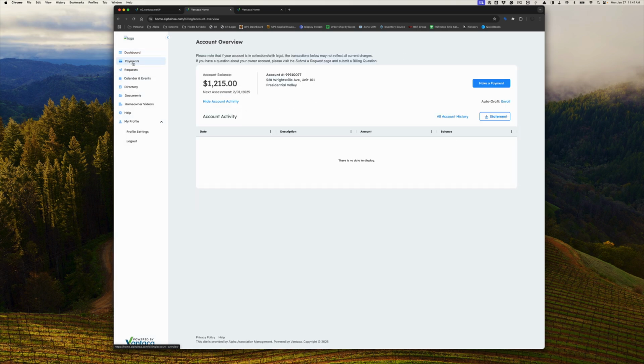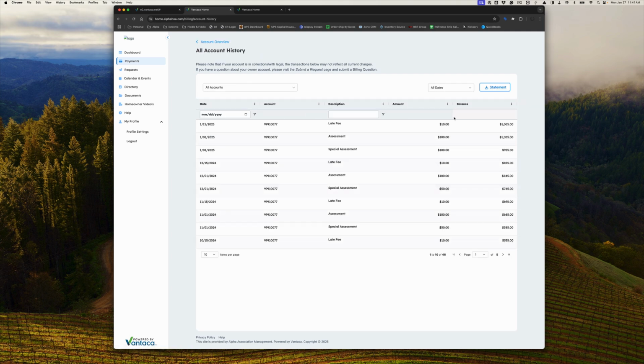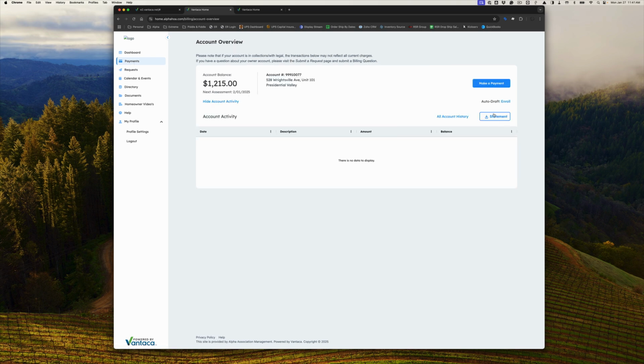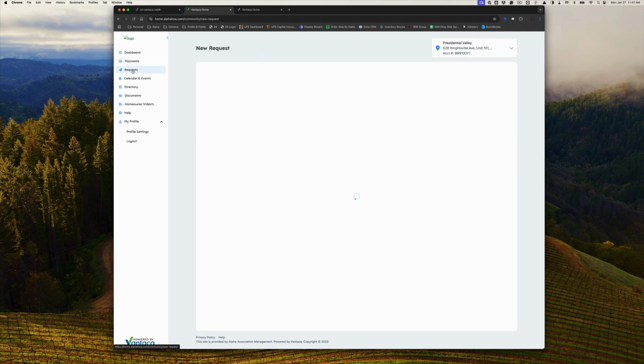Let's go down to payments. This is going to take you to your payment overview. Again, you can make a payment over here. You could auto enroll for auto draft. You could see all your payment history here. And then if you wanted to get a statement, you can click on here. Going down to requests, again, this will show you your options to submit a request.